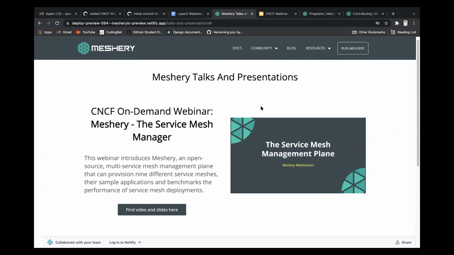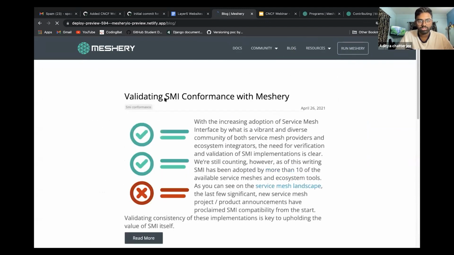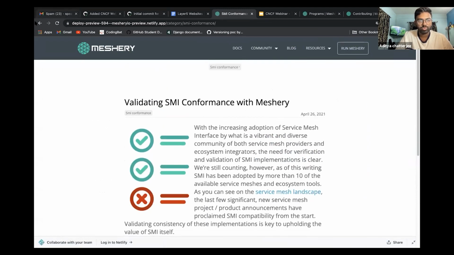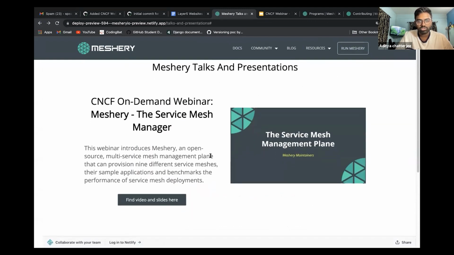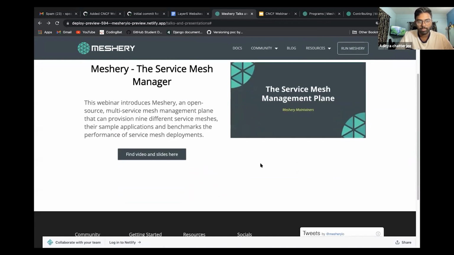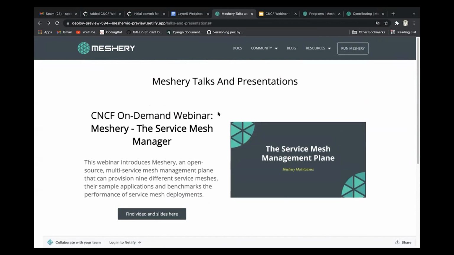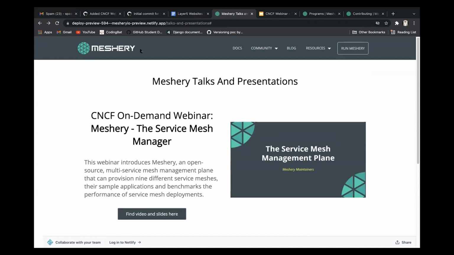I'll put that into the meeting notes. Also, we could create tags, for example in blogs, where this is supposed to filter out the ones with the SMI conformance tag. So we could do a similar sort in talks and presentations to filter by the topic of the talk. Sounds great. Maybe you'd have a front matter tag for video, so that if video is included, people could filter by video or not.